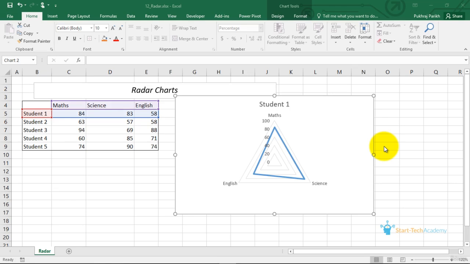In this video, we will learn about radar charts. Radar charts are uncommon and you may not be familiar with radar charts. In a radar chart, we have separate axes for each category and we may have any number of categories. These axes extend outward from the center of the chart. The value of each data point is plotted on the corresponding axis.